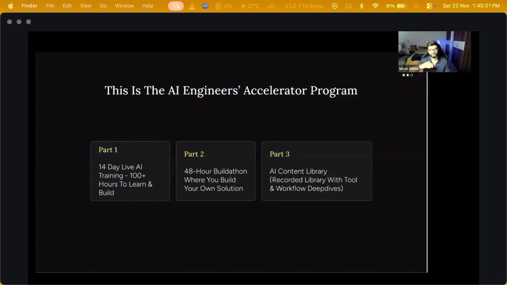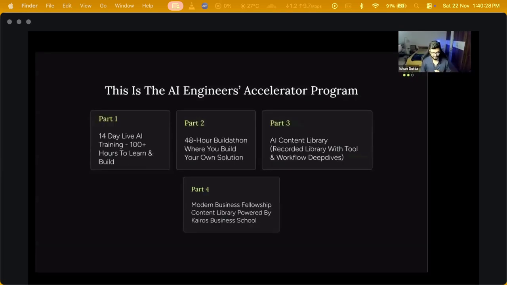And you have access to this for the next 1 year. So you get access to this once after you complete the program. And it has a lot of tool deep dives, workflow deep dives. I will show you exactly what is there, but this is a recorded AI content library that we provide as a part of the package for the AI Genius Accelerator program.